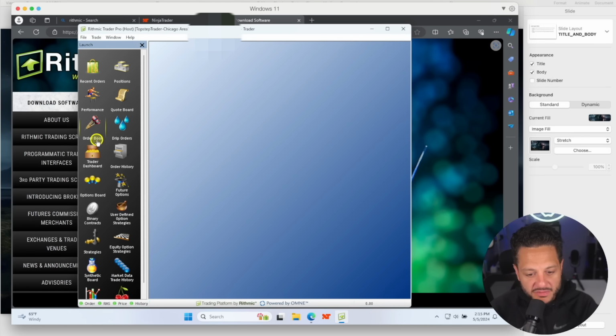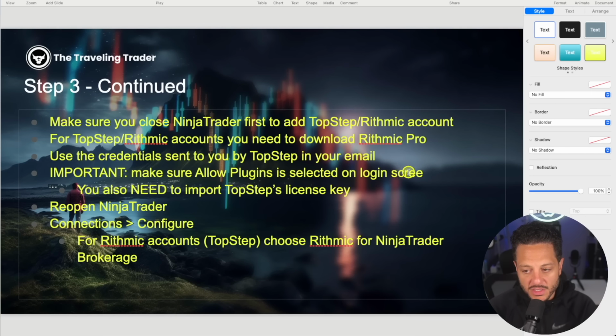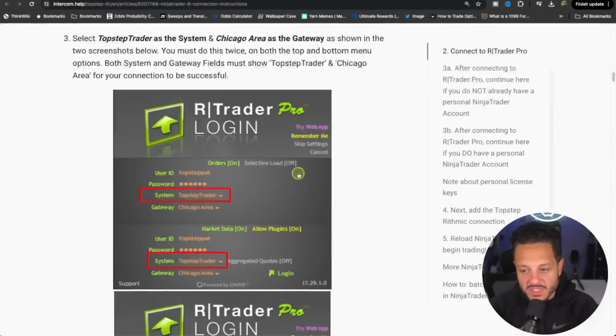Perfect. Once we log in here, we don't need to touch this ugly platform that looks like it was created in 1995. But this next step is important. So you have to, like I said, make sure allow plugins is selected on the login. Wow, there's a misspelling here. On the login screen. You also need to import TopStep's license key. Now, where are you going to find this? You're going to find this on TopStep's site.